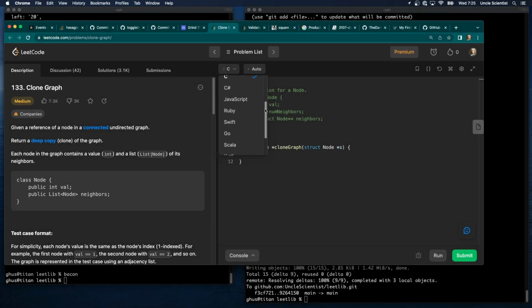Yeah, there's still no rust. Okay. That's fine.